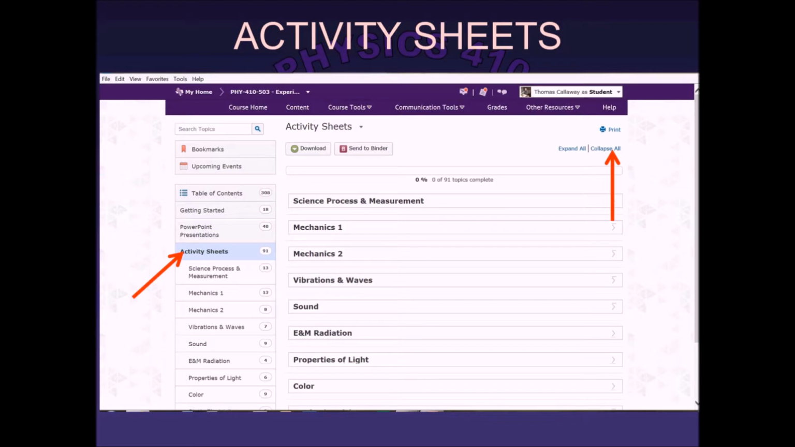Once you got it corrected, then write it on the PDF sheet and put it in your portfolio, and I'll look at those at the end of the course, okay? So that's how you get to your activity sheets. Let me show you the next page.